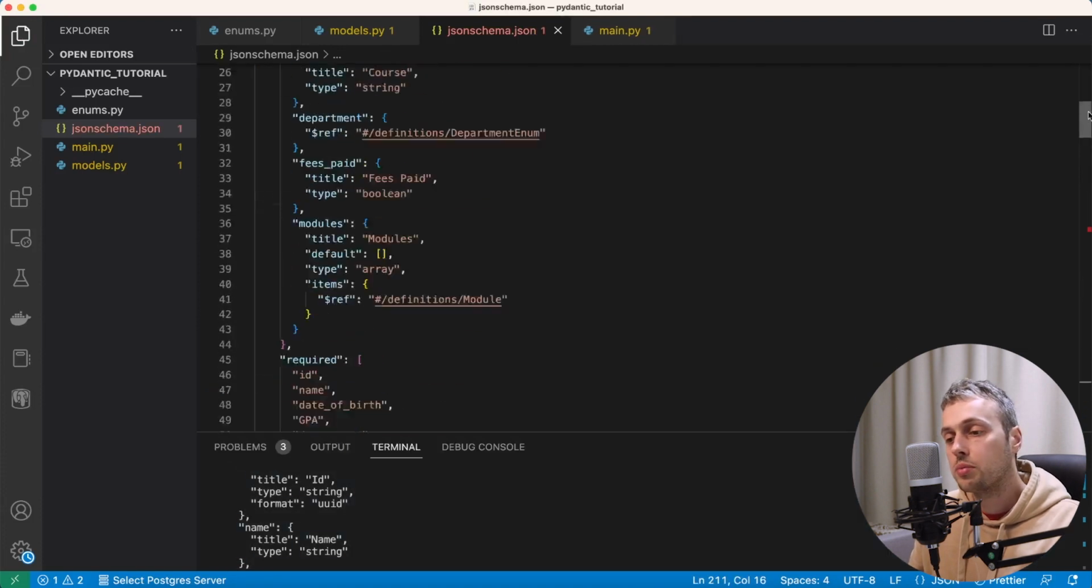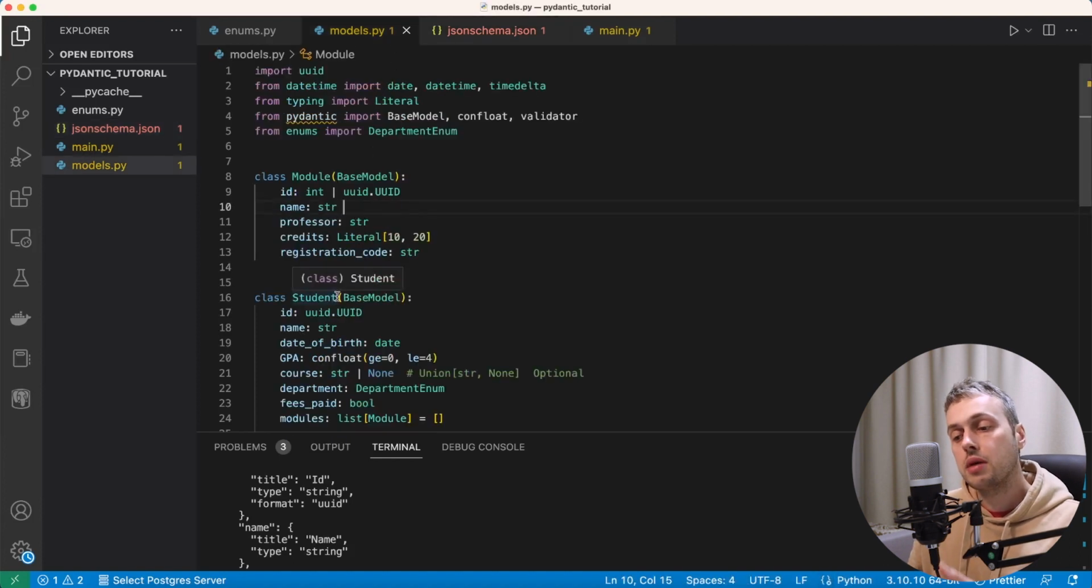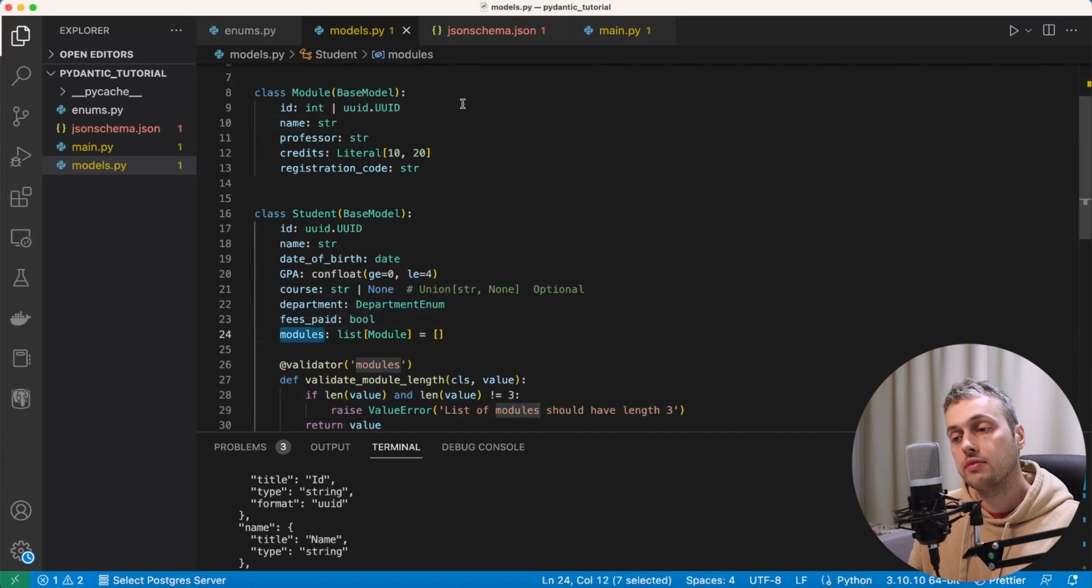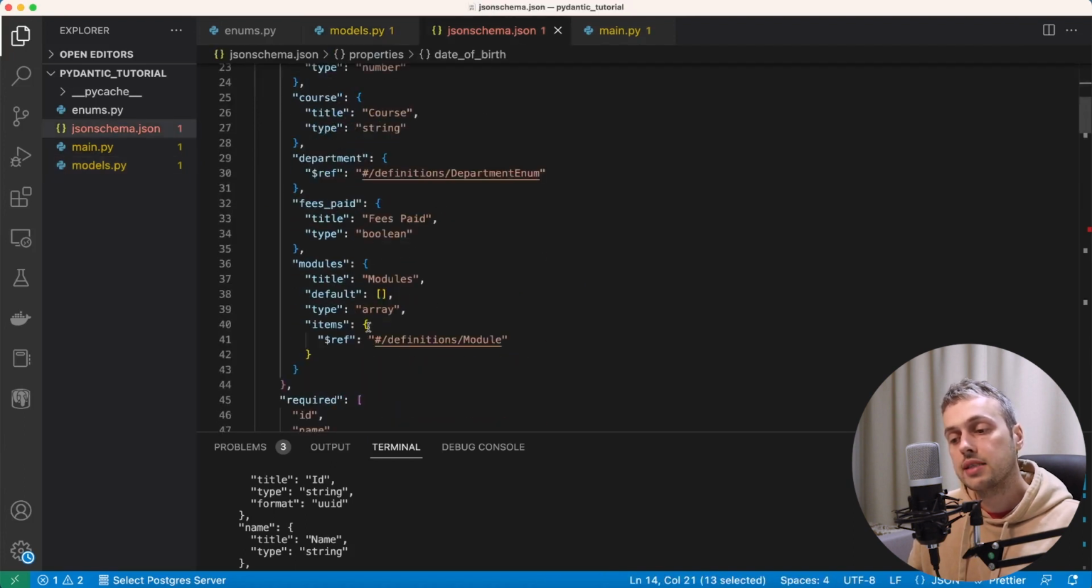If we scroll to the top of that, you can see that this is defined for the student object, and the properties are now referencing things like date of birth and GPA, and these were defined on our student model. And remember, the student model also has a list of modules. You can see that's represented just below here. Modules has a reference to the child model in this schema. So the module type is array, and it has an items which references the child model schema.